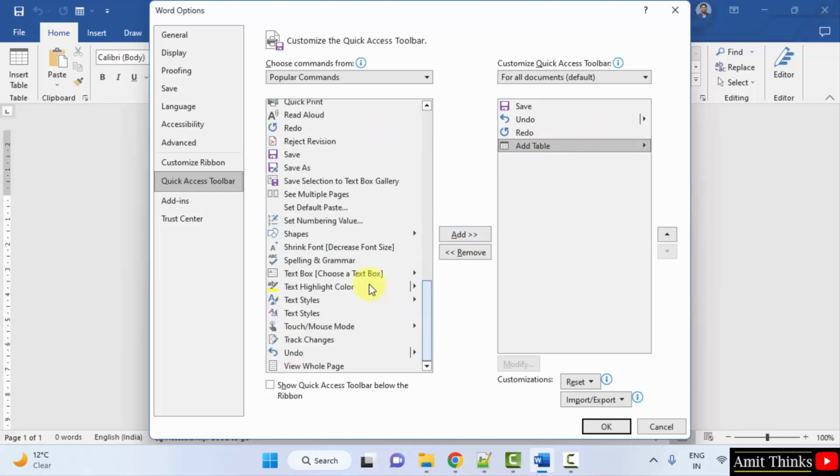If you want to add other options, let's say you want to add shapes here, you can directly click here and click on add. This will save your time, because for adding a table also I need to go to insert or click somewhere else. So if the options are internally available, you can add them to the external interface using this option. You can click on OK here.